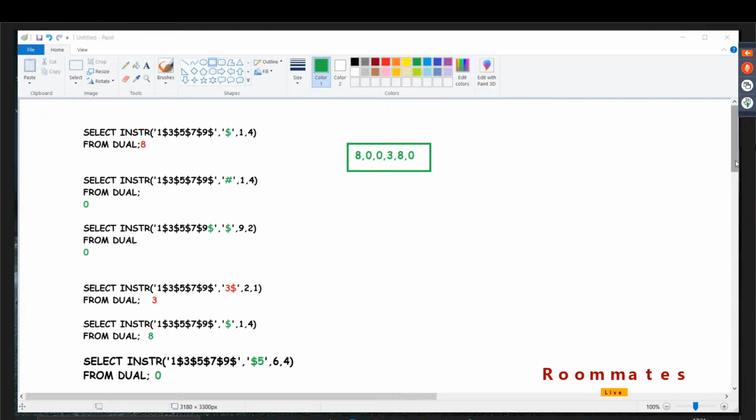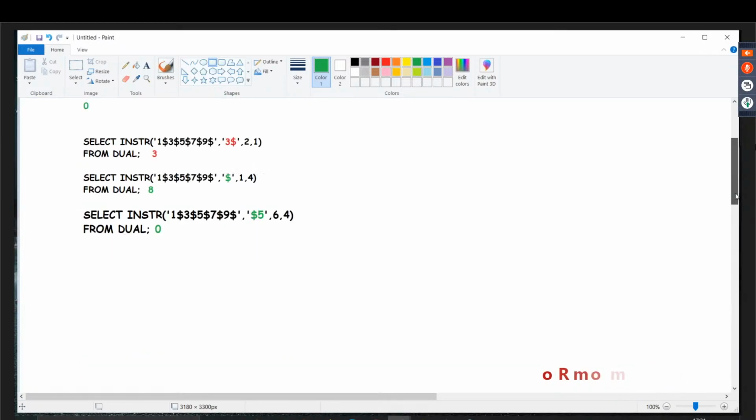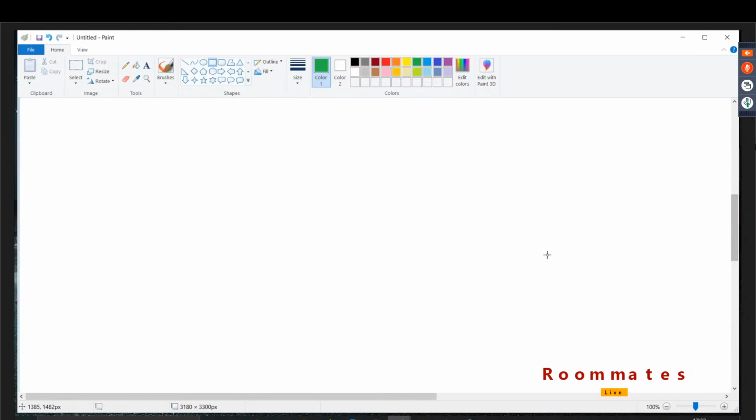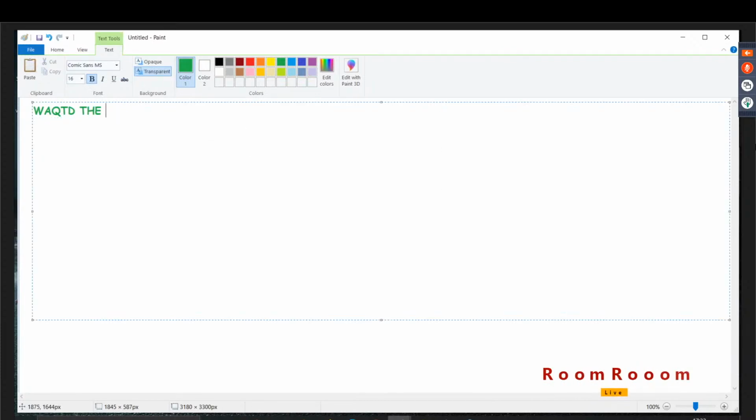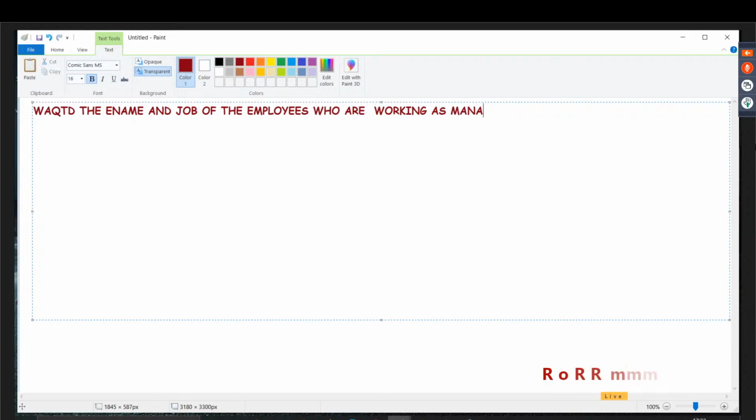Yeah, cool. Now let's go for the next function, guys. So in string, only that much. In string में सिर्फ यही होता है. So that is all about INSTR. So I will solve the question now, which you have been given. Write a query to display the name and job of the employees who are working as manager, or whose job has the string man in it.